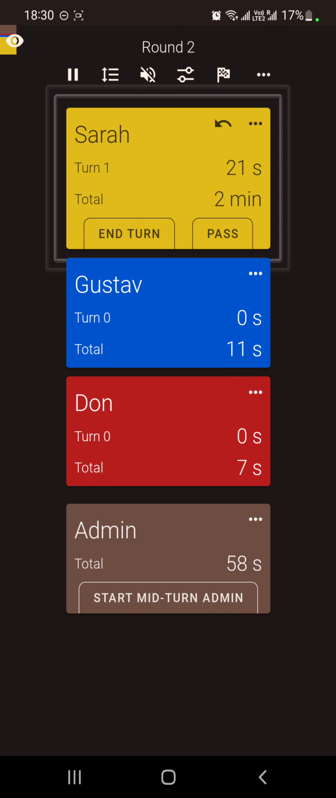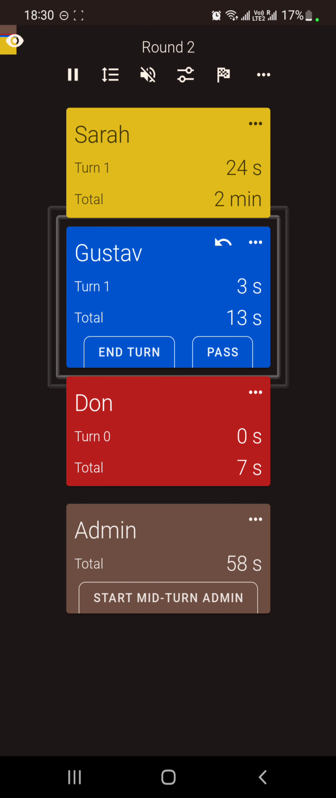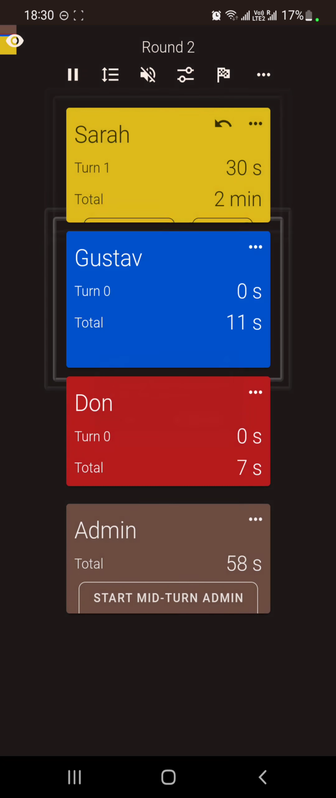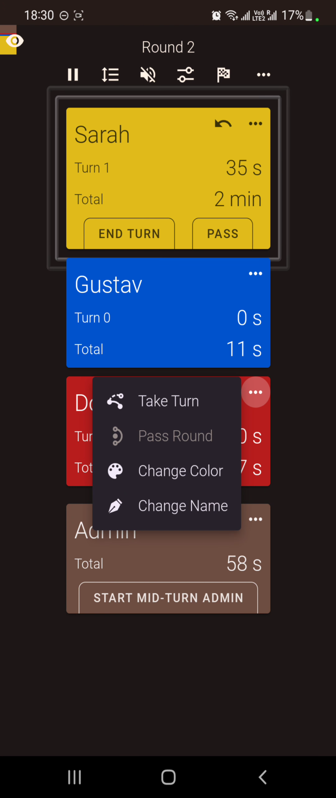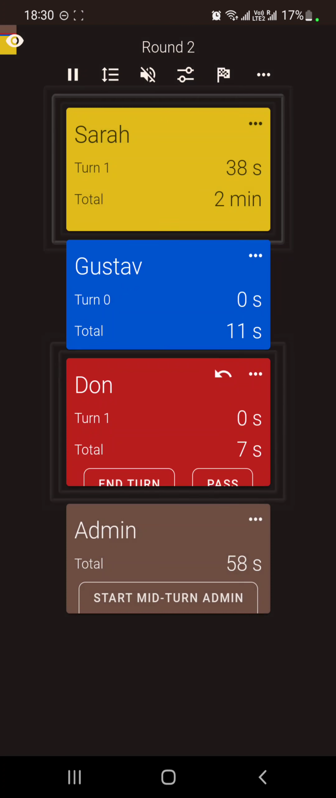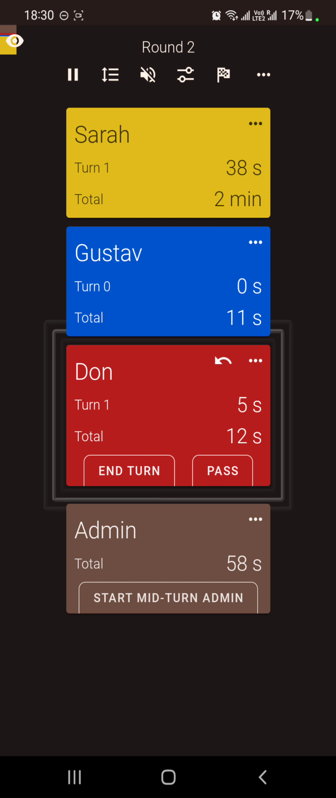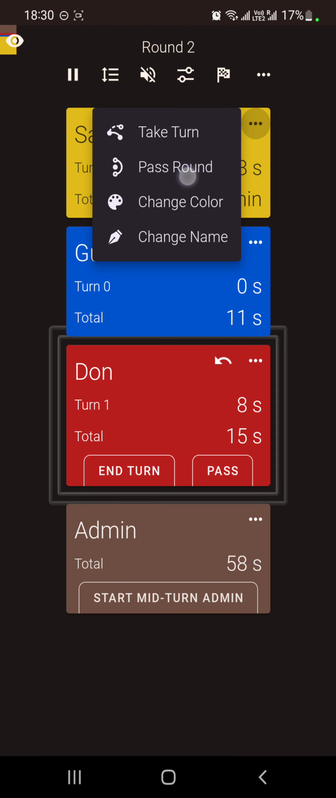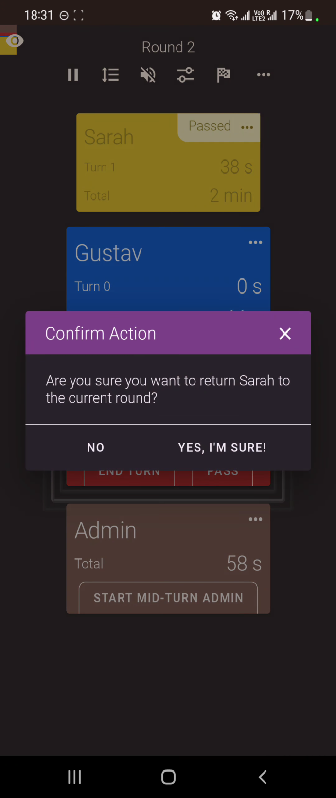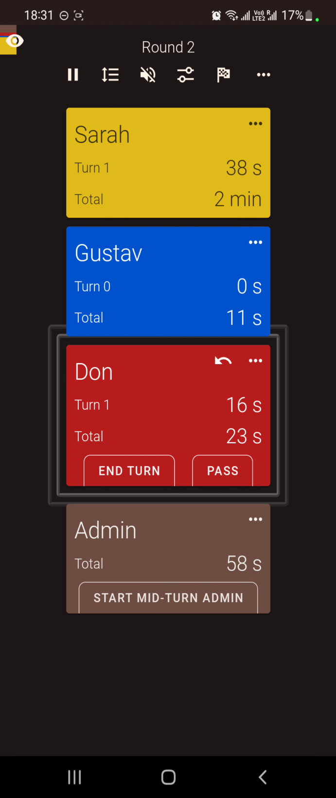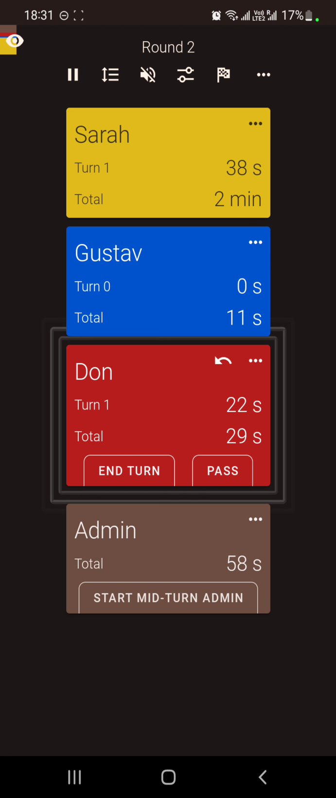All right, so another thing I want to quickly mention here is that there's an undo button. So if someone accidentally presses the wrong button, they can hit undo. You can jump around in the time order. So if you want to skip straight to Don, you can hit take turn for Don, and he skips to Don. If you want to mark someone as having passed out of turn, you can hit pass round. And vice versa, if you want to undo passed, you can hit undo passed. Just a few conveniences, so if someone makes a mistake, you can easily fix it.